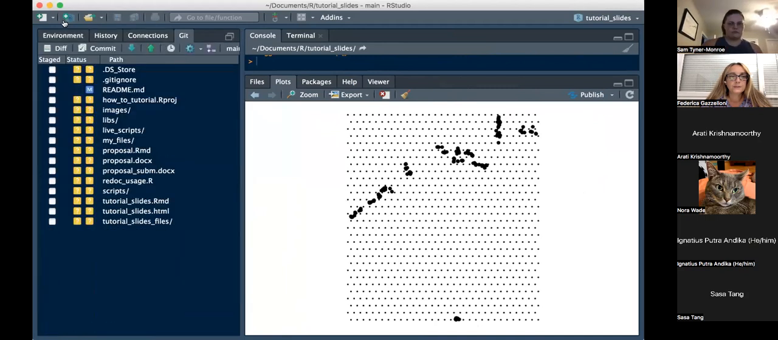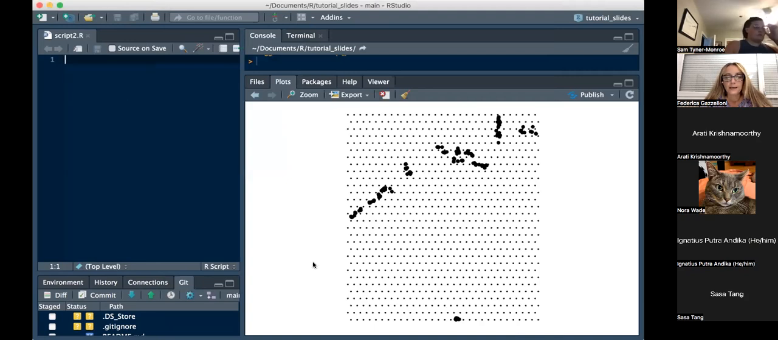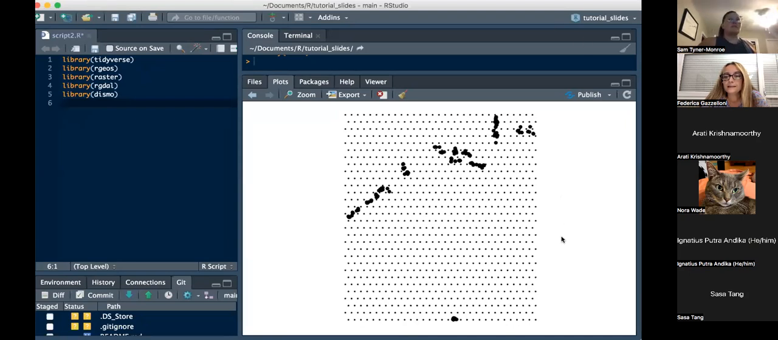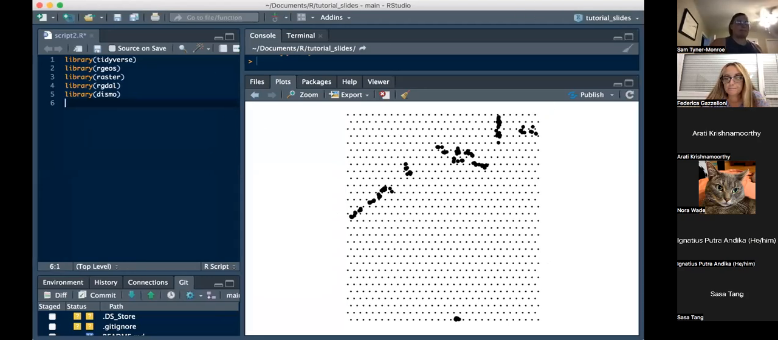Then finally, I'm going to close this one here and open a new one, save it as script 2. And what we do now is making a model, a bio model for the frogs. We need these packages: tidyverse, rgeos, raster, rgdal, and dismo. You don't worry too much about these because it might take a while. If you want, you can load the R data from the repo, and you have all the elements.